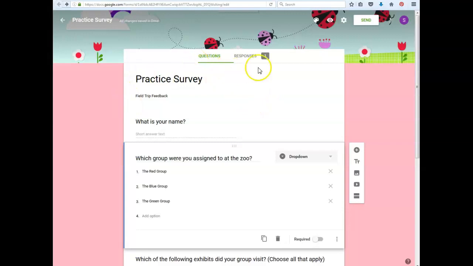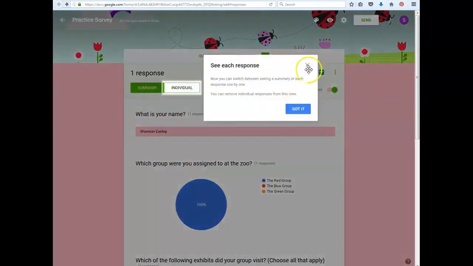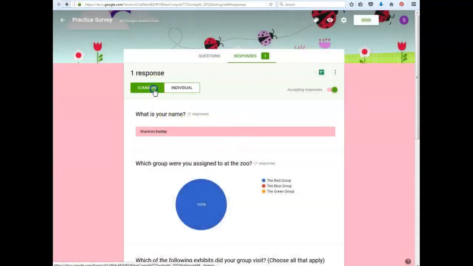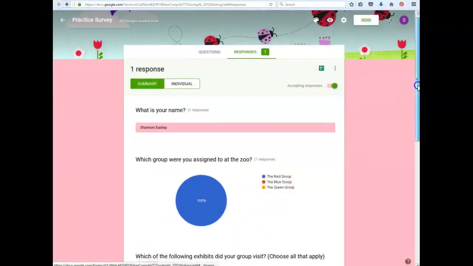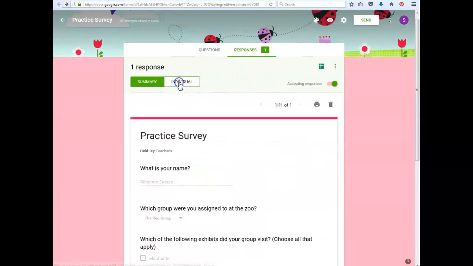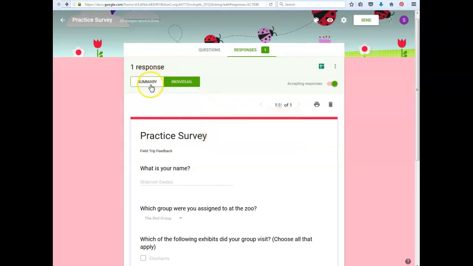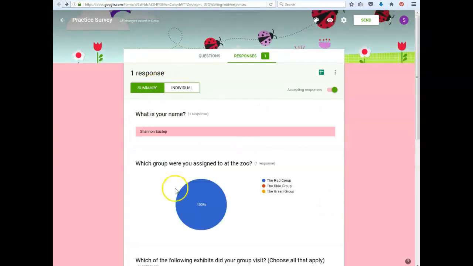Okay, now that I'm back on my survey, I want you to see that there's a box here that says responses 1. So I've had one person respond. And inside of here, I can see a summary of everything, this is what everybody has said in the entire class if you want to see it at a glance. Or I can look at individual folks and see what individual people said in their surveys. This is really helpful in looking at your data either from a big picture of the entire class or as individuals.